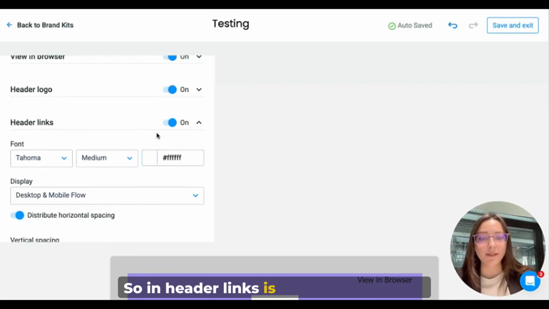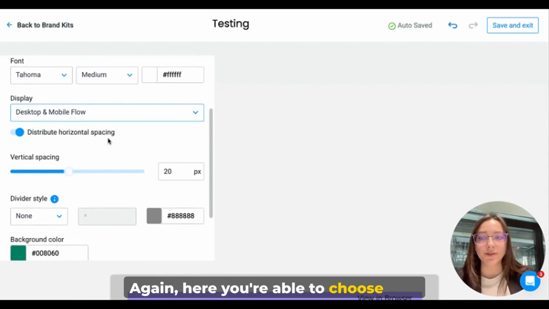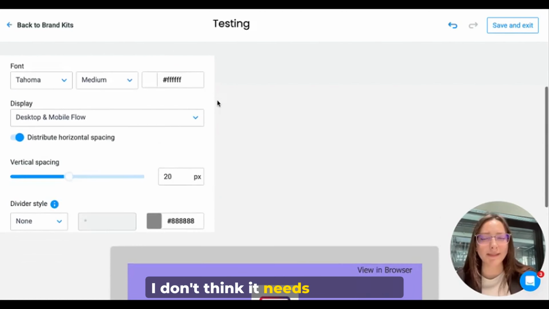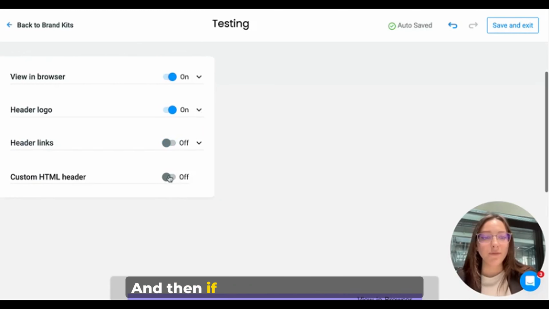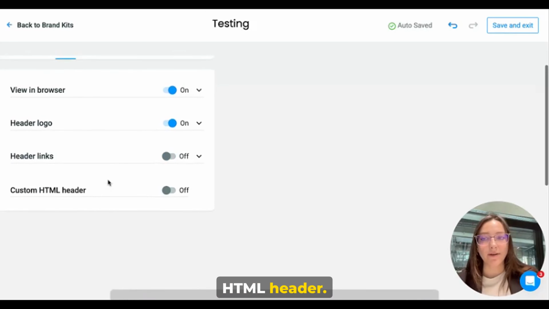So in header links is where you can add some extra links that will show up right here. Again, here you're able to choose that font and background color. I'm actually just going to turn this off. I don't think it needs to be there necessarily. And then if you know anything about coding as well, you can also customize an HTML header.